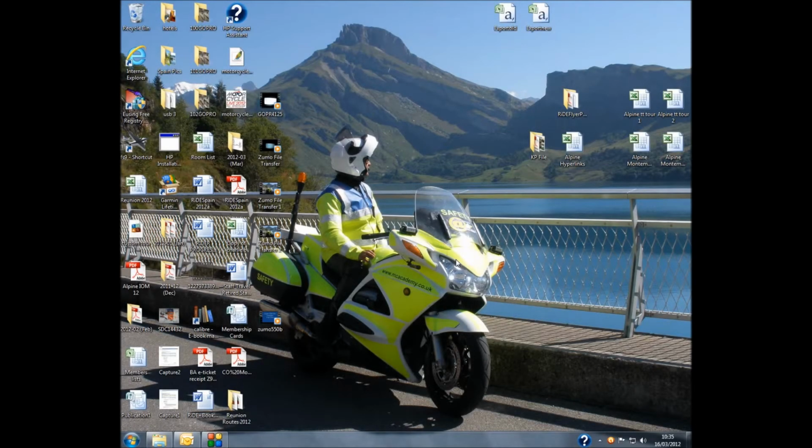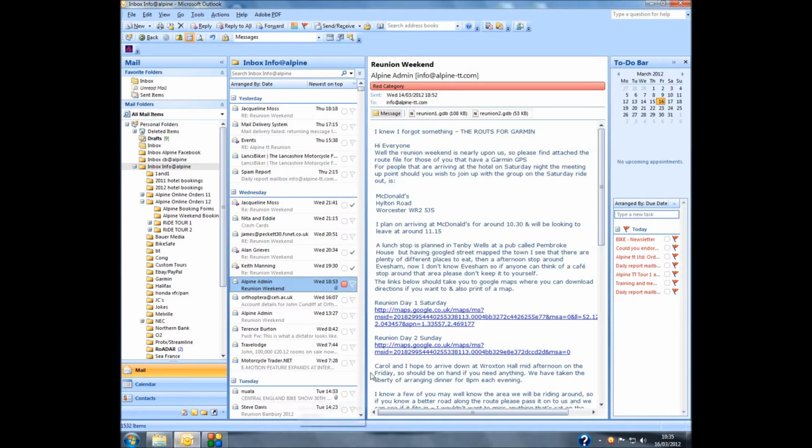I'm going to show you how to put the root files that we send you on email onto your Zumo. First thing we need to do is go into our email program, locate the email that's got the 2 files on, or 3 files depending on what we send you. First of all, what we need to do is save these onto our computer.